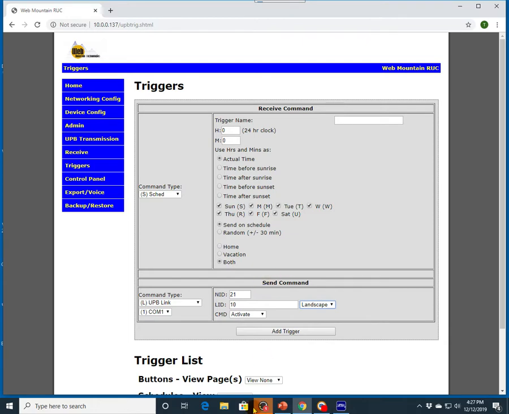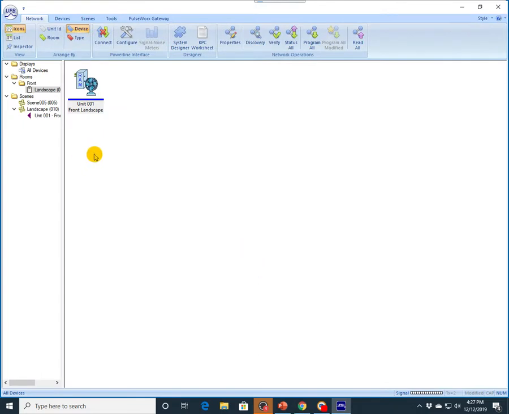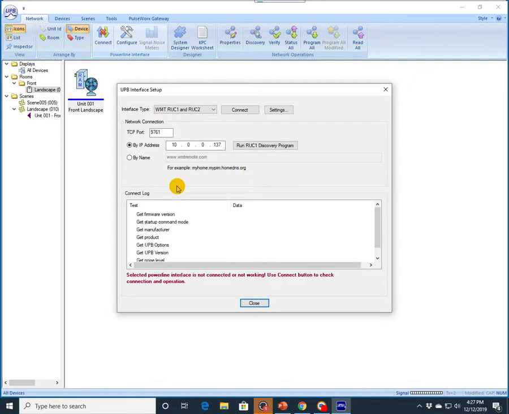Now let's take a look at doing that remotely and how you would accomplish that. So let's go back into Upstart, and you can tell that I'm disconnected since it wants me to connect. I'm going to go into Configure. Okay, now since I'm going to be doing this remotely, I need to change the TCP port, and rather than by IP address, I need to go to by name. By name, we're going to put in, by default, and this is what you want, www.wmtremote.com.